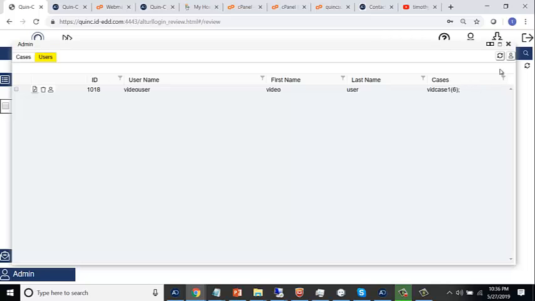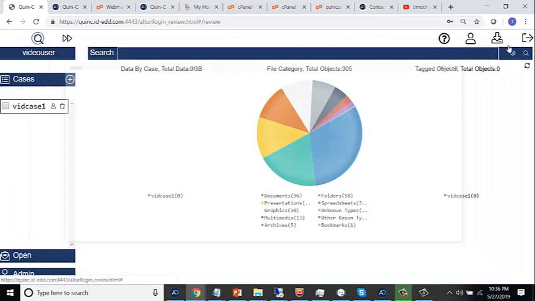Anyway, that's all there really is to administration within Quincy. It's relatively limited, relatively straightforward, and hopefully pretty intuitive. If you have any questions, go ahead and post them on the message board, and I hope this was helpful.